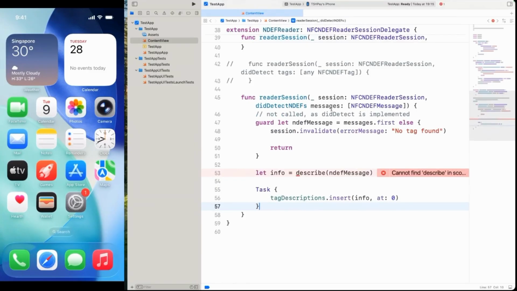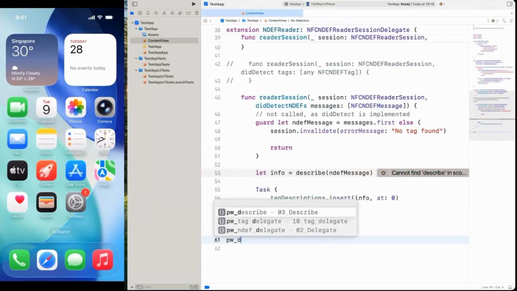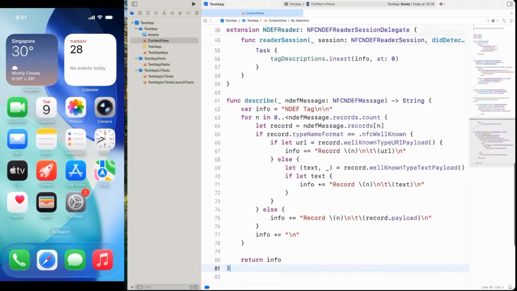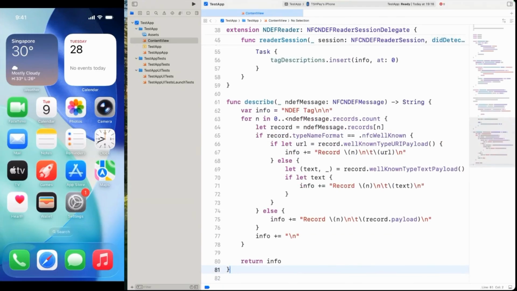The delegate itself will return you the list of the NDEF messages, because by API you can scan several NFC NDEF tags at the same time. You can scan several, so that's why it returns you a list. In this case, I will just demo scanning one. So you get the first one, and then after that you get the NDEF message. Let me add the describe. So it's just a utility method.